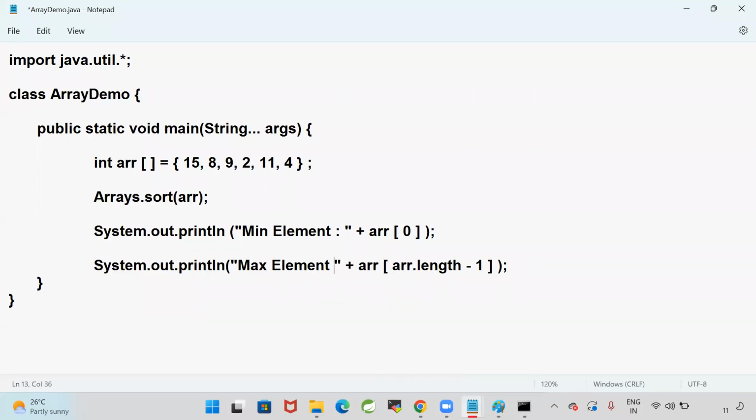But in the interview, if you write this program, they will not accept. This is a very simple way to write the program to find the minimum element and the maximum element. Am I writing my own logic here? Am I using a predefined method? We are using a predefined method. What is that predefined method? Arrays.sort. What is this Arrays here?